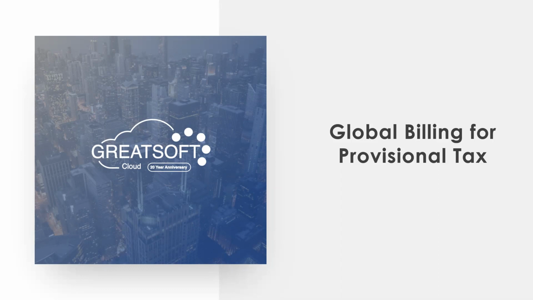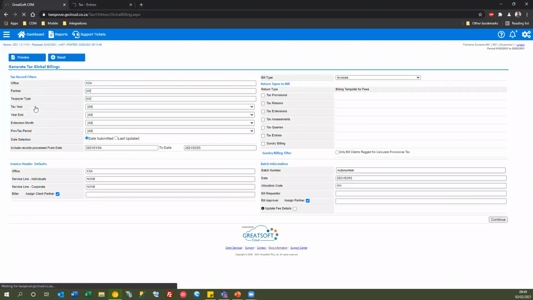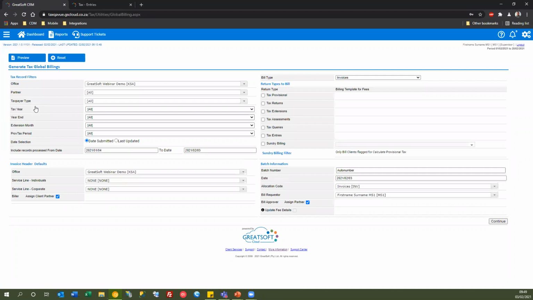So I want to move on to global billing for Prof Tax, and that will be for the guys that choose to bill via GreatSoft. So what I'm going to do now is jump back to GreatSoft, and for those of you who do billing in GreatSoft and are not sure of or have never used global billing before, you have the ability to do global billing in GreatSoft. And what this allows you to do is bill your clients for the tax returns. Now, this is a very blanket way of doing it.